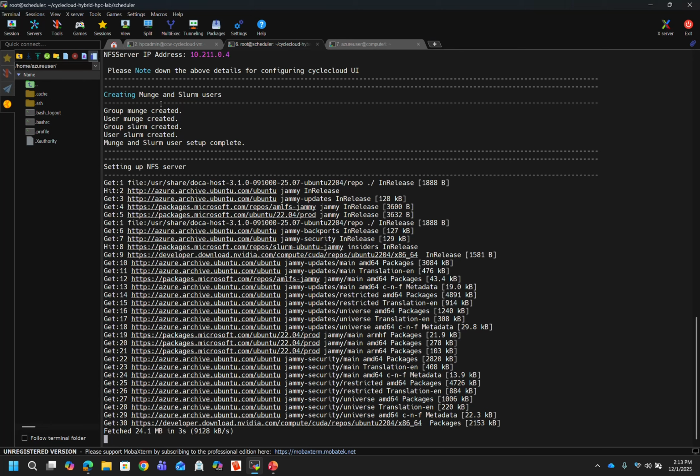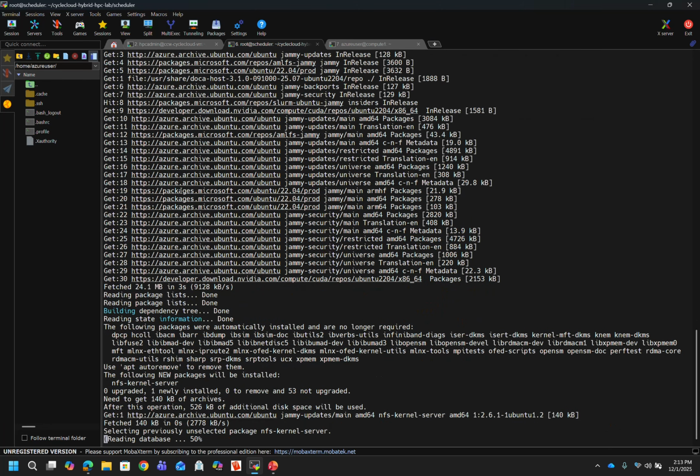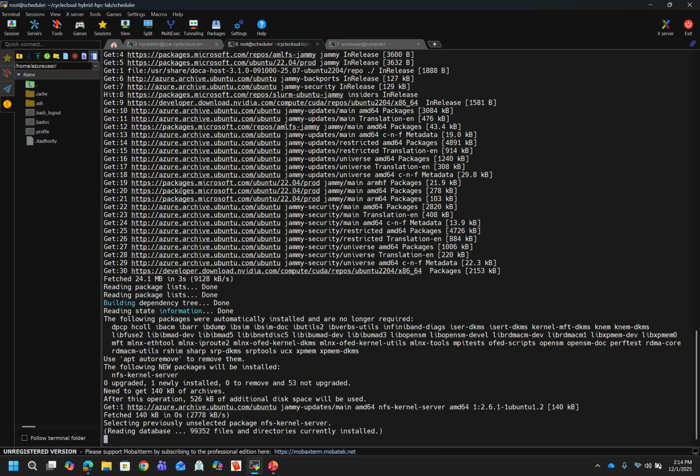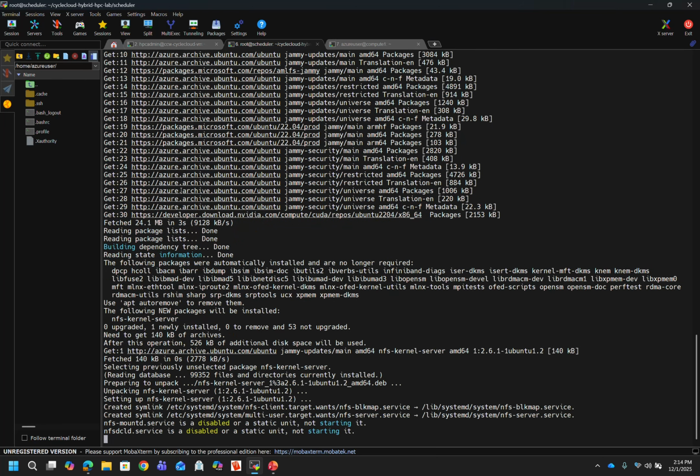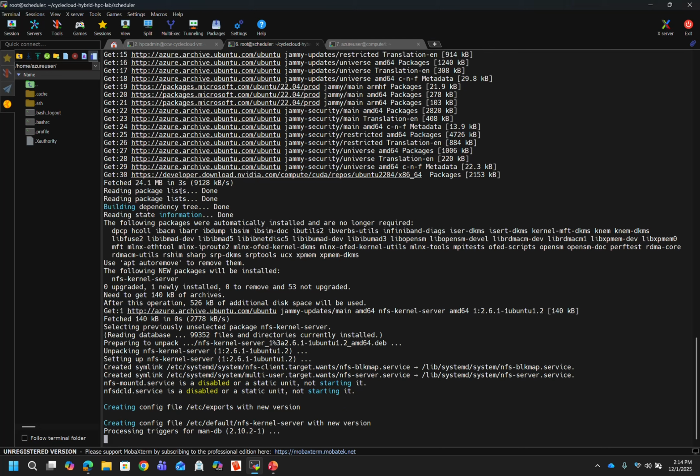You can see it's created the Munge and Slurm user. It set up the NFS. Now it is going to install Slurm and then do the configuration. Just to ease things, I configured everything and put it in a script so that we don't have to go through each and every step. In case it failed, we don't have to look for troubleshooting. So everything is automated.